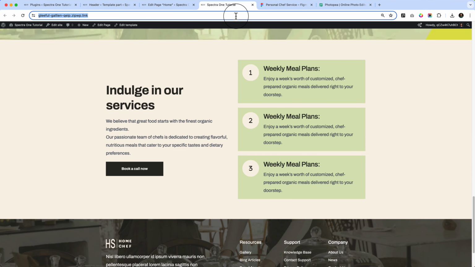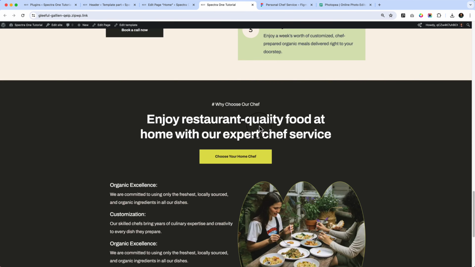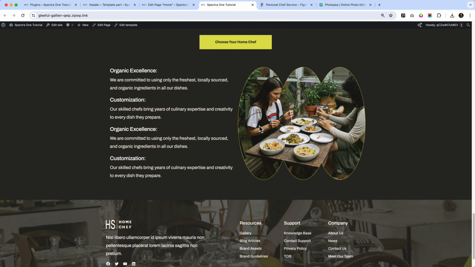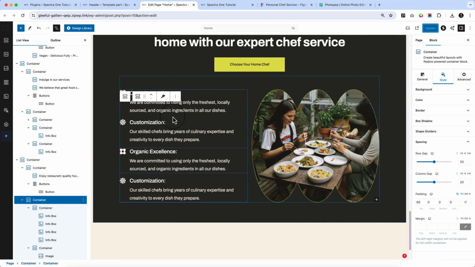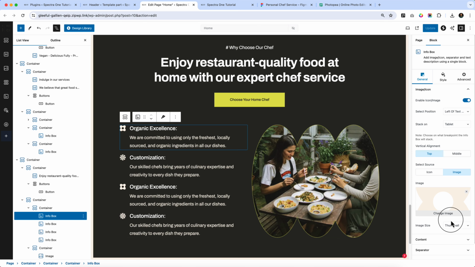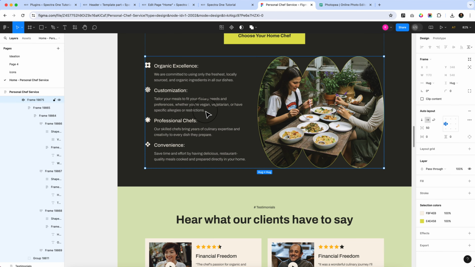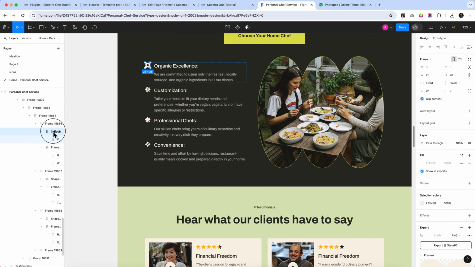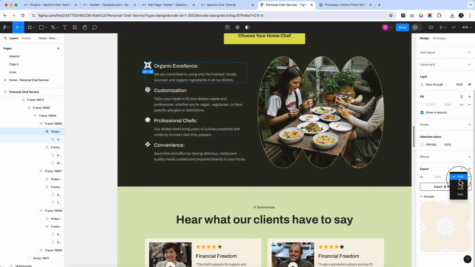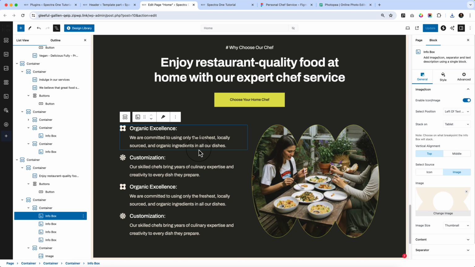Let's click update on this page. It looks nice, but the icons are not displaying here. Well, I don't know why. Maybe it's a little bug from the Spectra team. So instead of using SVG icon, let's see if I have activated the SVG support. It's activated here. Let's use PNG icon instead of SVG. So select the PNG here and click export. It's going to work here without any issue.